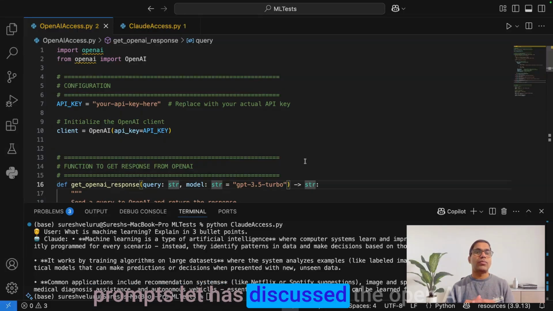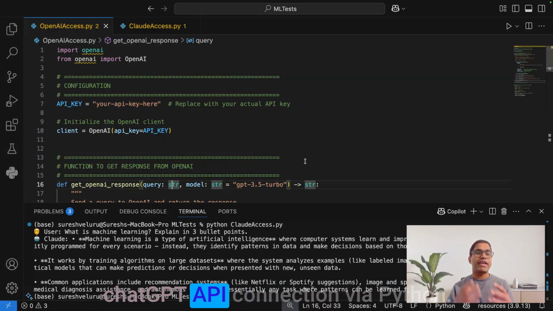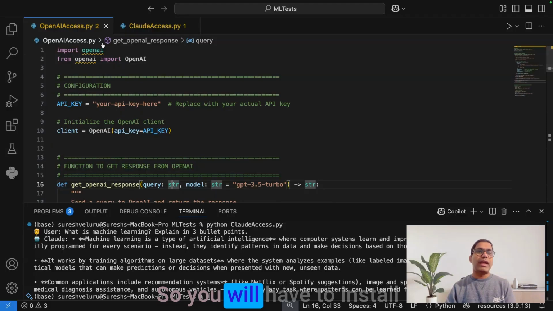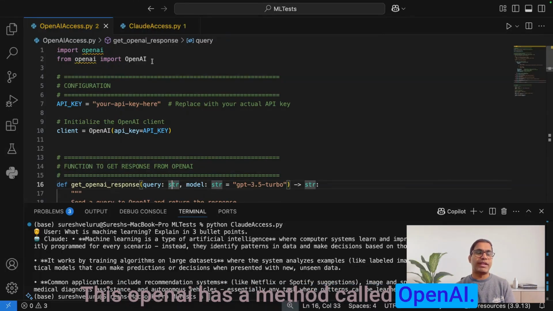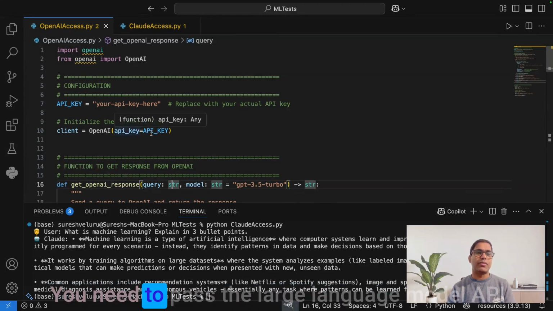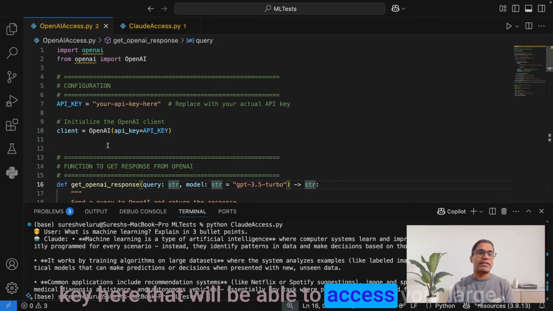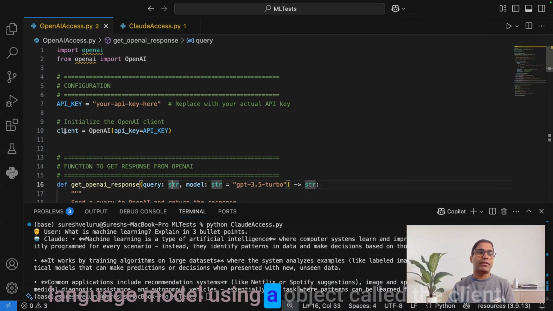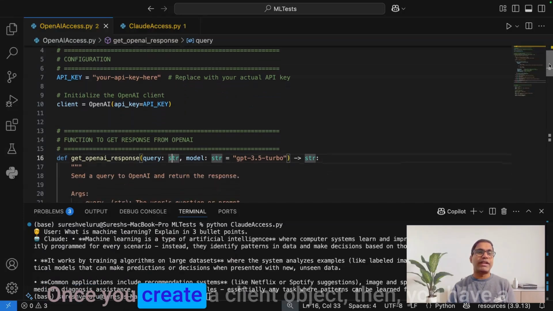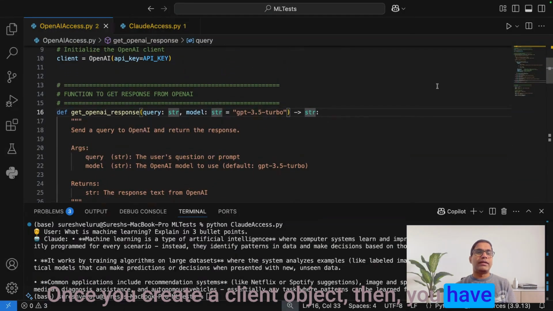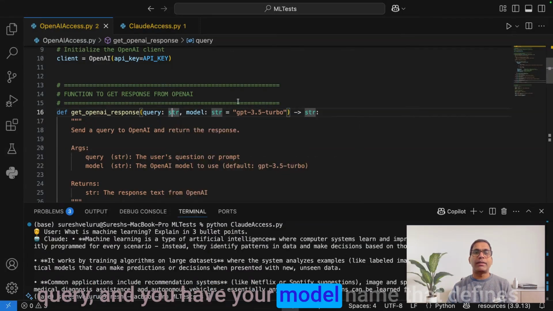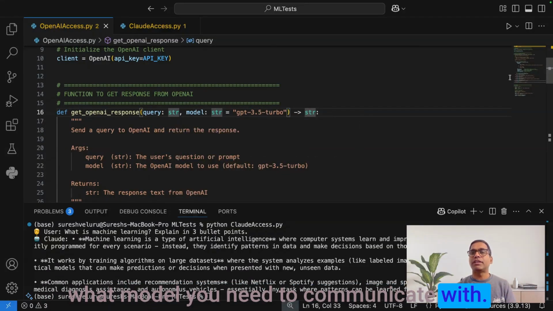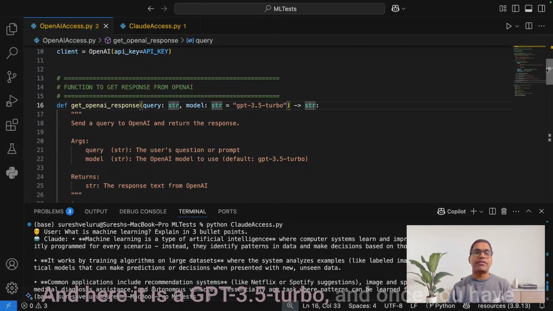And let us discuss the OpenAI ChatGPT API connection via Python. So you will have to install a package called openai. With this openai package, you need to pass the large language model API key here. That will be able to access your large language model using an object called client. Once you create a client object, you have a function that defines a prompt, which is called a query, and you have a model name that defines what model you need to communicate with. And here it is GPT 3.5 turbo.